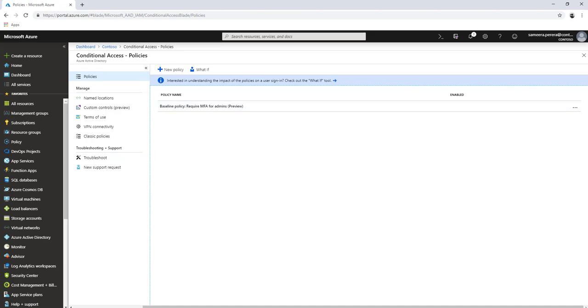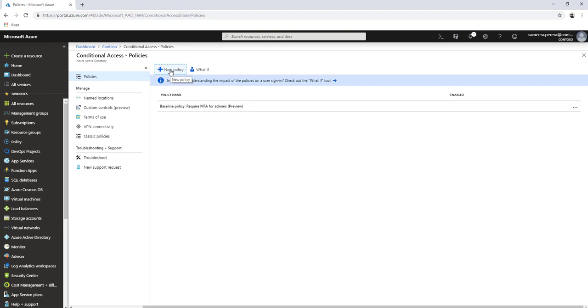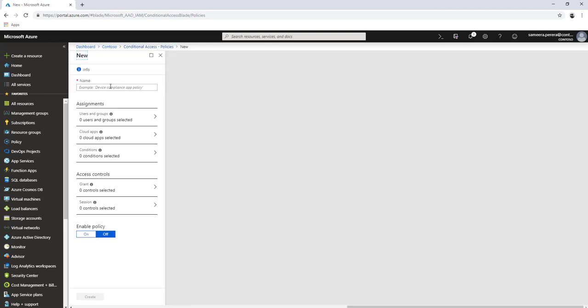We want anyone who's authenticating to the Azure portal to be MFA'd. So let's see how we can do that. We need to create a new policy for that. So cancel that, start again. You go to new policy and then give a name for the policy, such as enforce MFA for Azure portal.